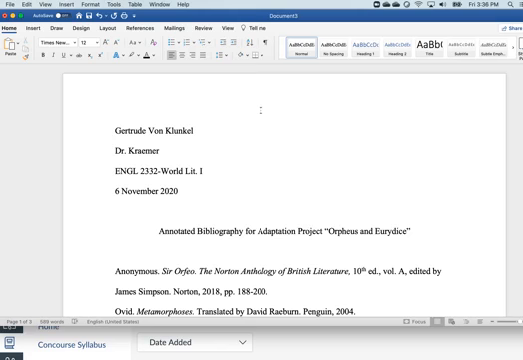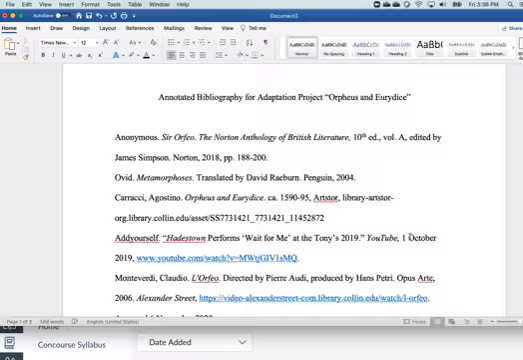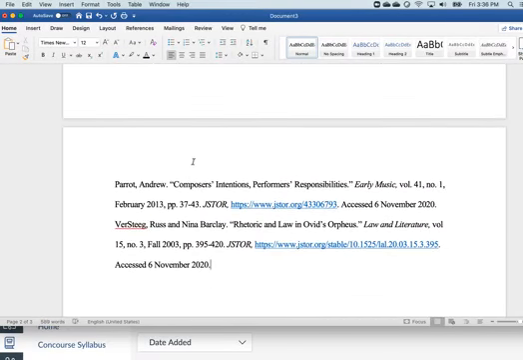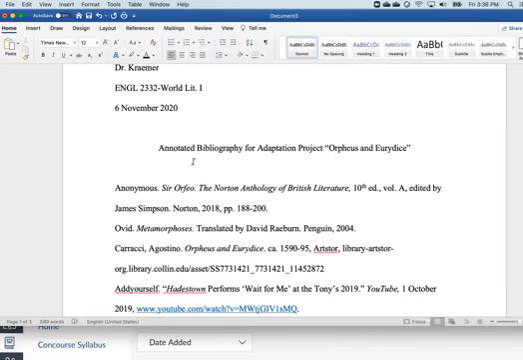And so what you want to do first is you want to open up a document and you want to put your nice MLA header on here like I have. Give it a title. And you'll see I just have annotated bibliography for adaptation project Orpheus and Eurydice. And then I just copied and pasted a bunch of my citations, just like that.